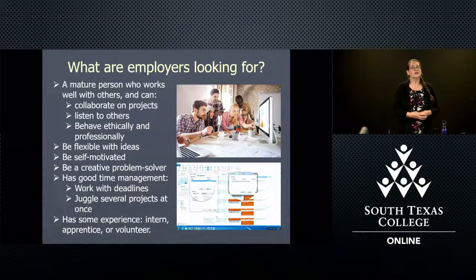Another thing that you need is the ability to time manage yourself, so working with deadlines, juggling different projects, and ideally it's always a great opportunity if you can find some place to do some volunteering or interning or apprenticing, just so you get a little experience under your belt before you try to launch yourself into one of those careers.